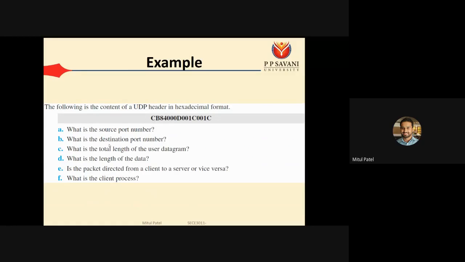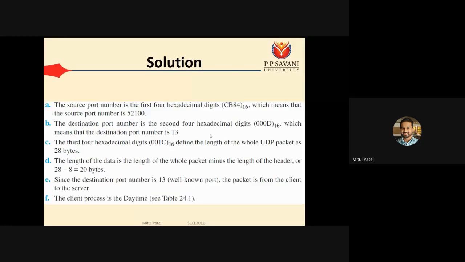Okay. Then the second question is, what is the destination port number? The next 4 hexadecimal numbers after the source port number are for the destination port number. So 000D. What will D be in decimal? 10, 11, 13. So the destination port number is 13. We can say that the destination port number is the second 4 hexadecimal digits, that is 000D, and the destination port number is 13.